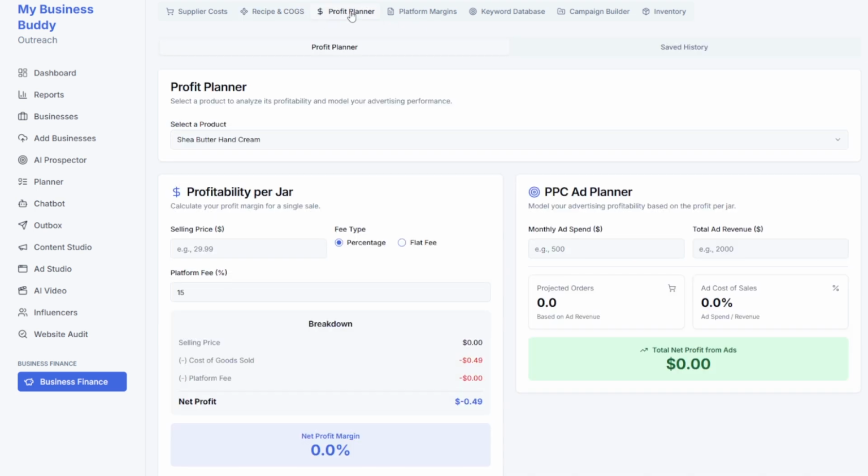Okay, so now I'm going to the profit planner. What this does is help you calculate your potential profits based on what your cost of goods are. This is another thing you want to understand as a business owner. You need to understand how much money you're making per product. That's another key aspect of being a business owner.